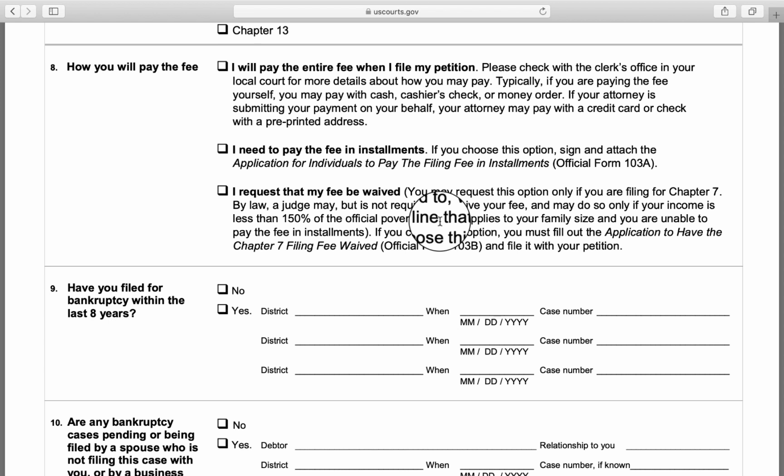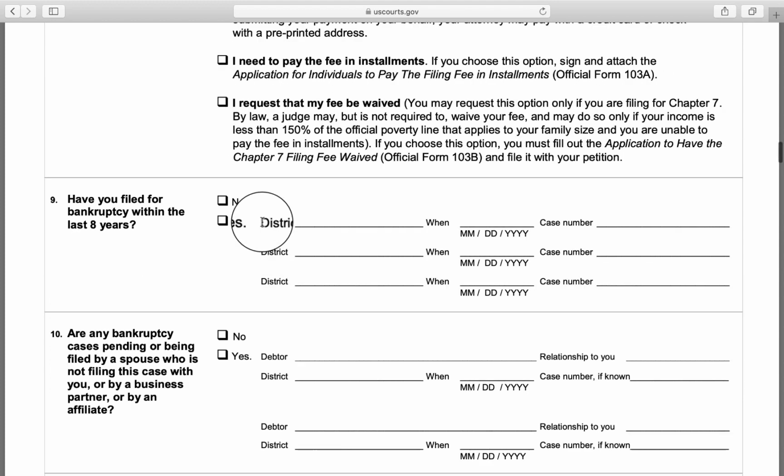Okay, so you can have your fees waived when you get ready to file your bankruptcy. You can have your fees waived, or you can pay in installments, or you can include the entire fee at that time. So however you're going to do it, you just choose this option here.